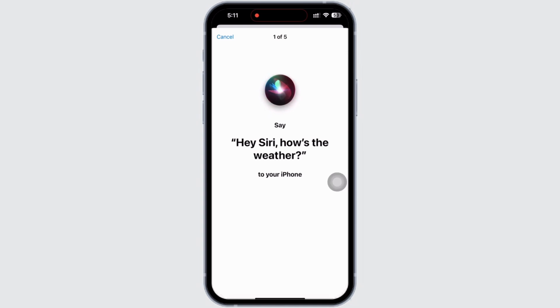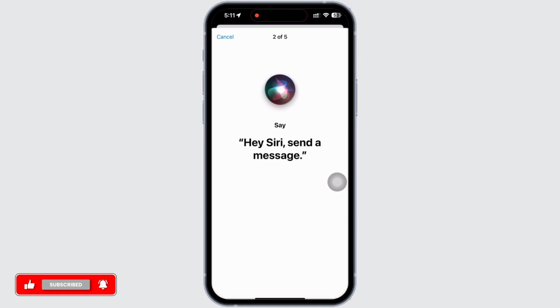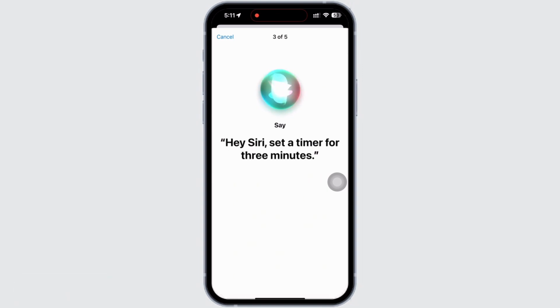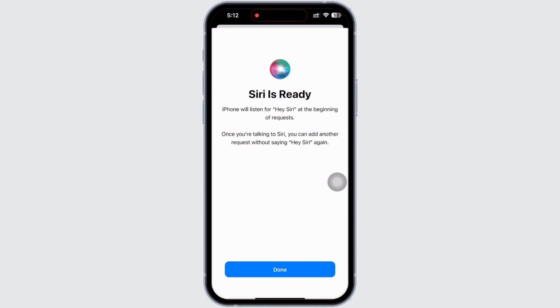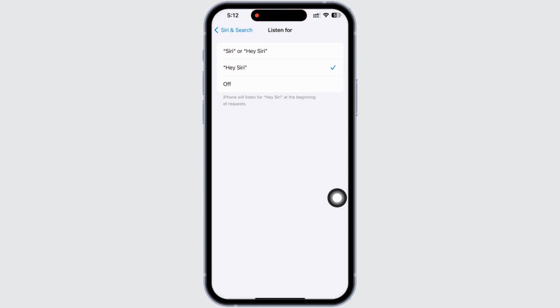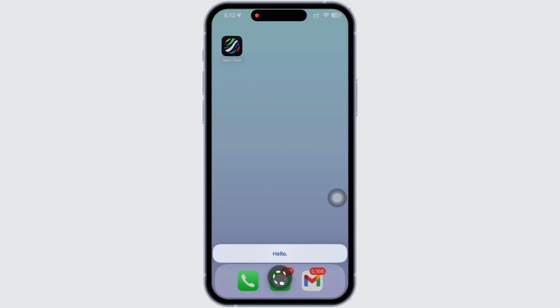You will be required to read the phrases shown on the screen out loud. So go ahead and read the phrases, and also make sure that while reading the phrases you are in a silent environment for better catch-ups. You will be shown 5 phrases that you will have to read. So go ahead and read them, and once you have finished reading the phrases, tap on Done, and with this your Siri is all set and will now respond to your voice every time you say Hey Siri, as you can see here on the screen.